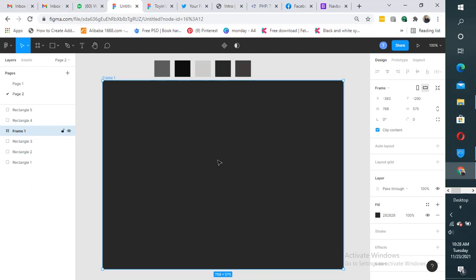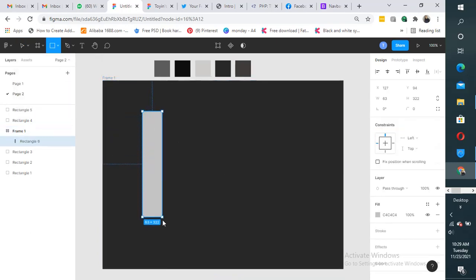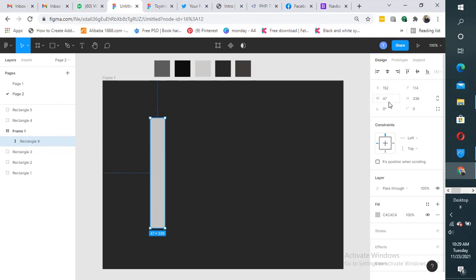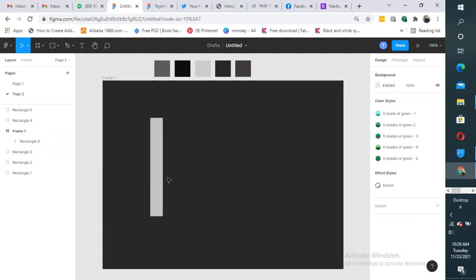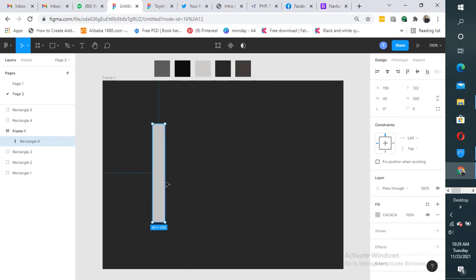So let's proceed. The next thing is I'm going to come to my shape and pick the rectangle shape, then draw my rectangle. I'm going to adjust the size by coming here and saying 40 by 300. That's the dimension of my shape. Then I'm going to set the corner radius. You can either drag it till it gets to your desired distance, but I'm going to set it to 40. So this is my corner radius, which is 40.